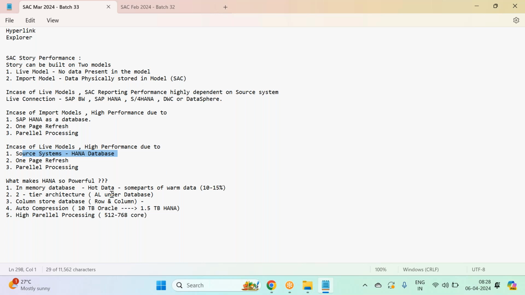And the beauty with SAP HANA is, guys, I think most of you know what makes HANA so powerful. I don't want to go into the HANA details because that is off topic for me. So I clearly stated, okay. What makes HANA so powerful, so quick?